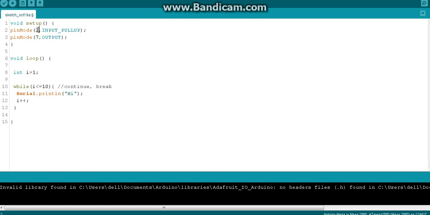Okay, and the push button to pin number 2. So pin number 2 is the input through the button and pin number 7 is the LED output. This is very easy, right? Okay, so now what I will do is read the value of the button. So I will say int x = digitalRead(2).